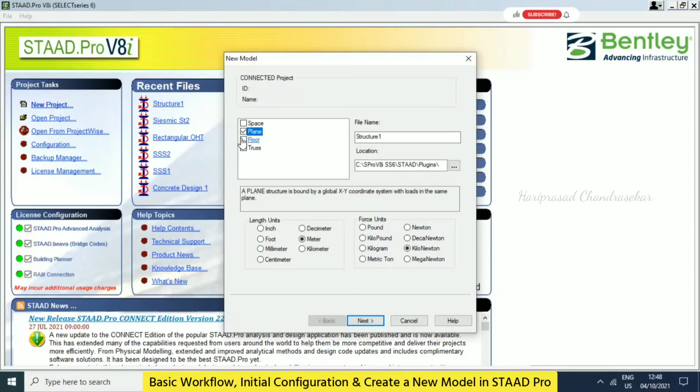XY plane. Okay, and then floor. We have floor. It is also a kind of 2 or 3 dimensional structure having no horizontal movement of the structure. Floor in the sense it will take only the vertical loads, so there should not be any horizontal loads. In that case, we can take floor. The floor framing of a building is an ideal example for a floor structure, like the floor of the building, the slab of the building.